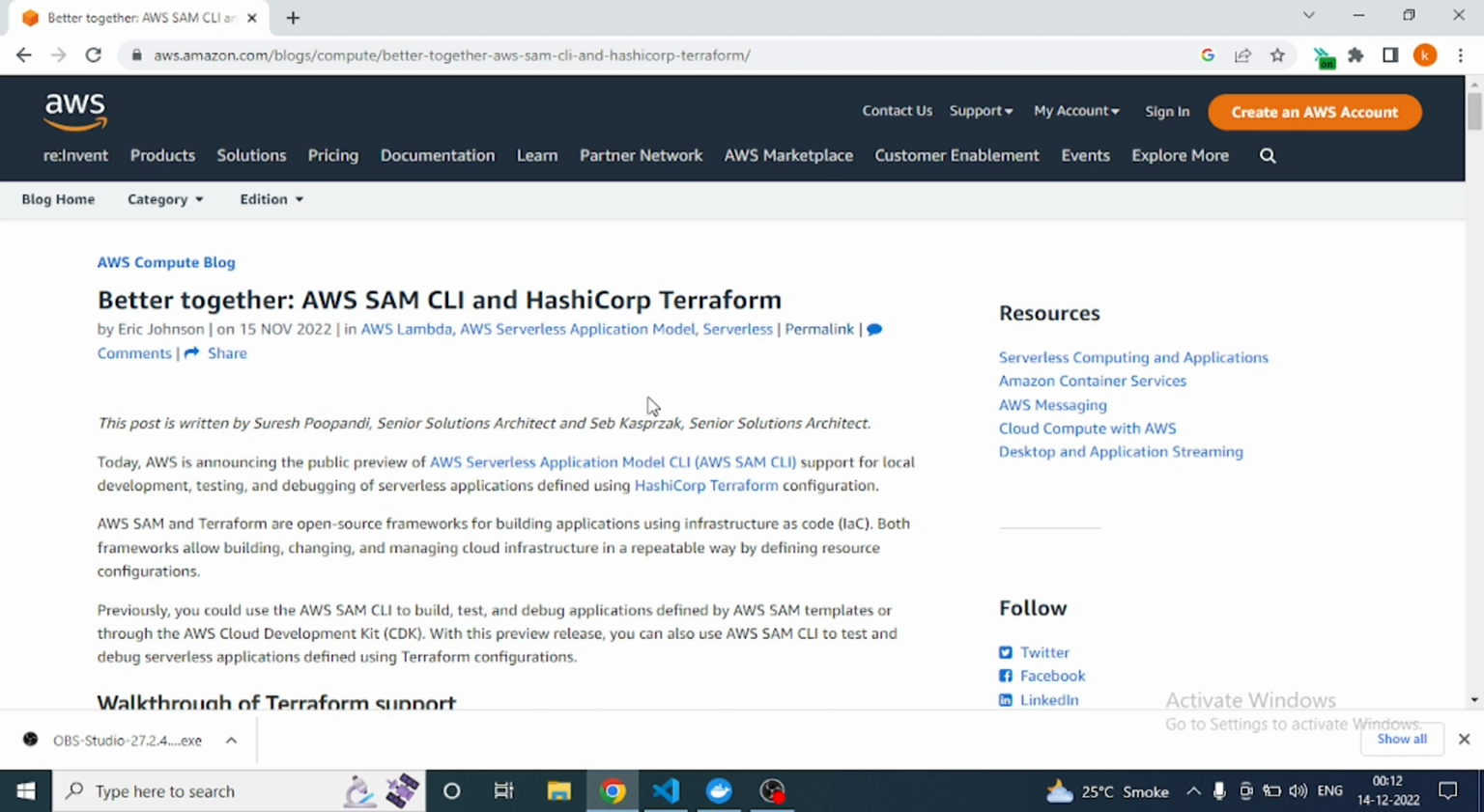So if you're building a serverless application in AWS, you might be aware of the SAM CLI, which is used for local development of serverless applications as well as testing and debugging the apps. Now AWS has announced the public preview of SAM CLI, which you can leverage to do local testing and debugging of your serverless app using Terraform as well.